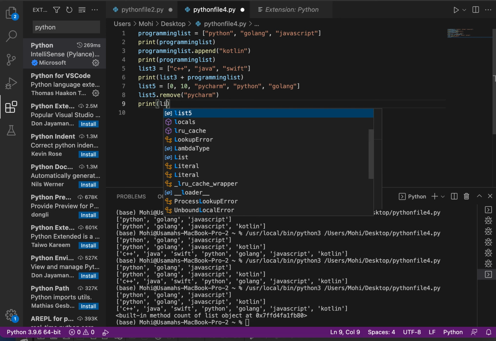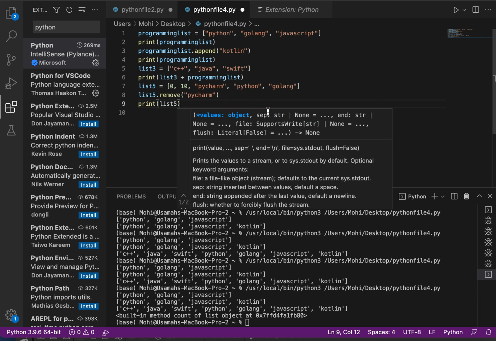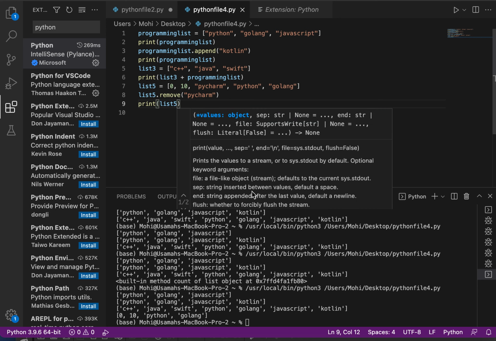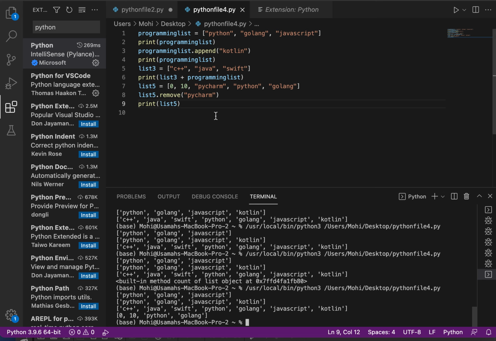Now print list 5. Now, as you can see, that's how you remove something from a list, is you do dot remove. Now we can do a new list, list 6. And don't do your homework right now. I'm just going to be teaching you a few more things. I do apologize for that.